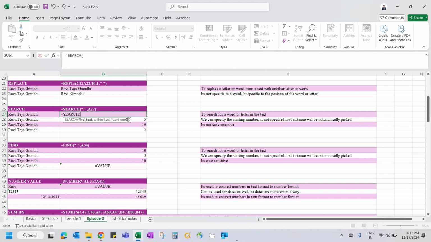Find text, within text, starting number. We are searching for something. What are you searching for? I'm searching for a dot within this particular text. A starting number you can give if you want; if not, just leave it blank because it's optional.